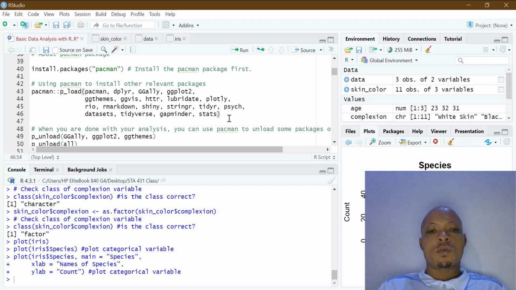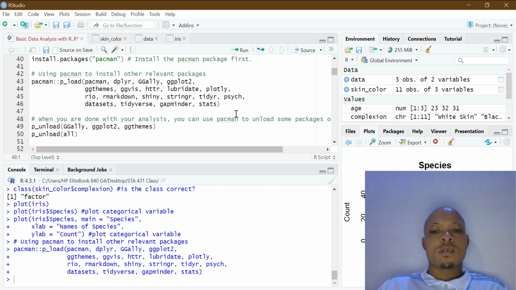Or if you've not installed this package, all you need to do is connect your system to the internet and then bring all these relevant packages. Pacman will install it and also load it for you. It will do the two jobs at the same time. So I'll go ahead and load it.